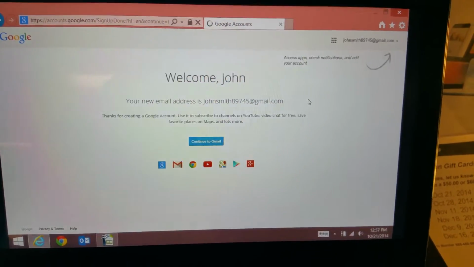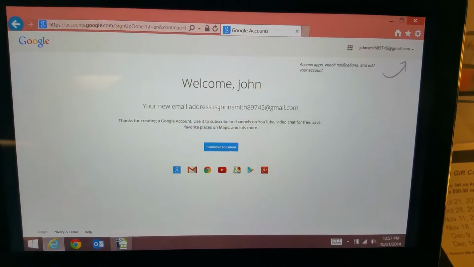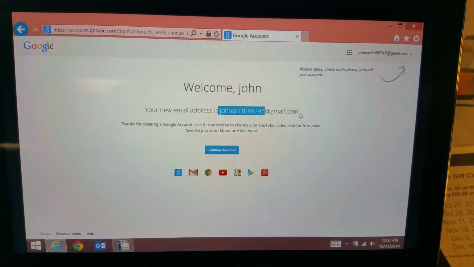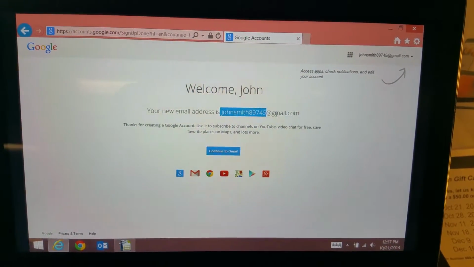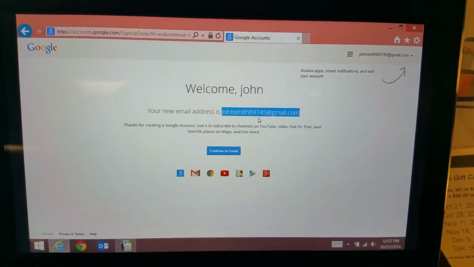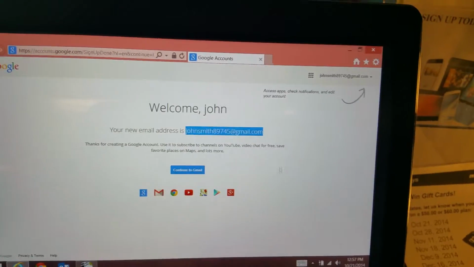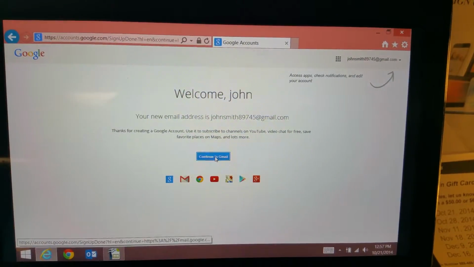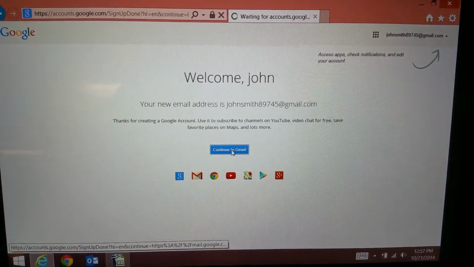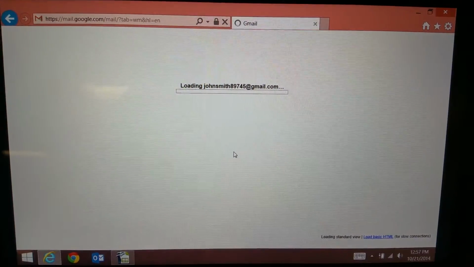The Gmail account is set up, and it's going to say, hey, welcome John. And now this is your actual Gmail address that you can give to your family members, friends, or what have you. This is how they can reach you. That's it right there, and it's also up here on the top. And then all you have to do is go to where it says continue to Gmail. It's loading your Gmail for the first time.